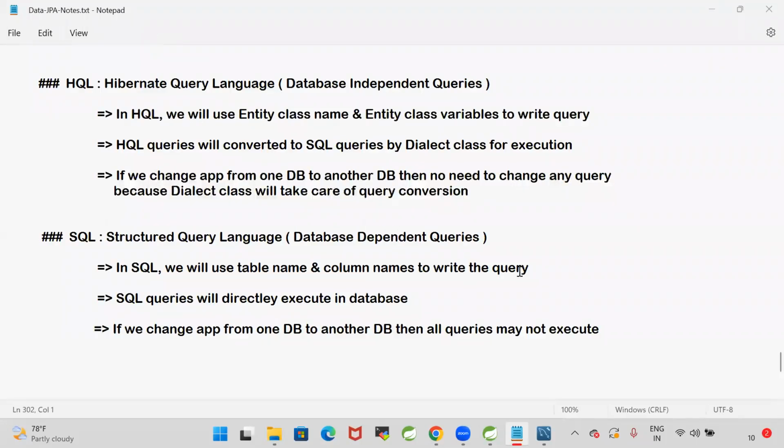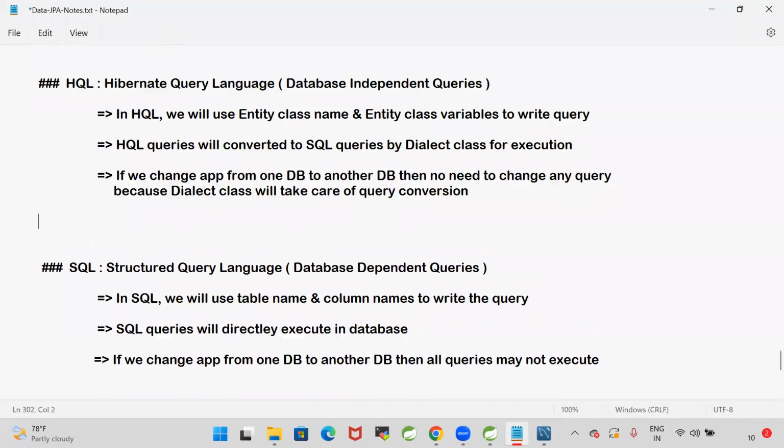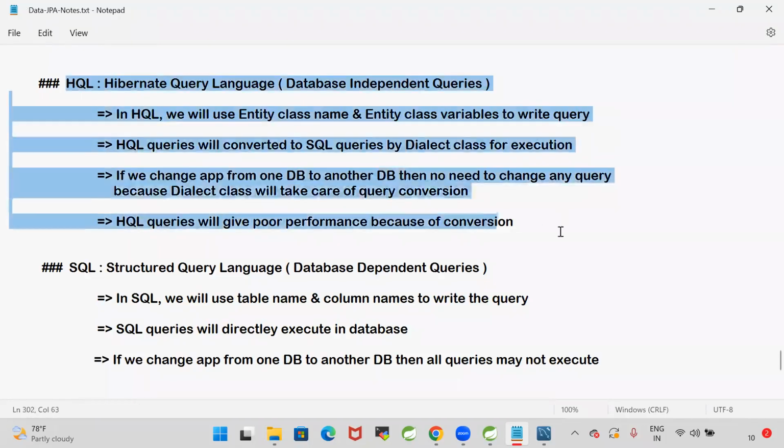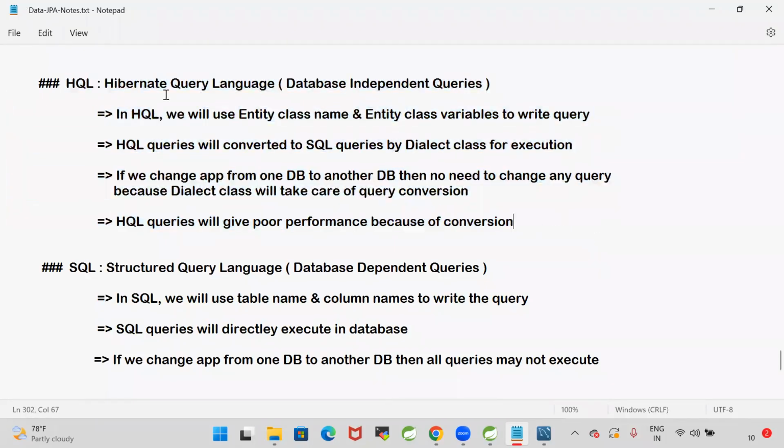Are you guys clear with my point? But performance-wise, HQL queries will give poor performance because of extra conversion. They are slow. Every query should be converted to SQL by the dialect class. Whatever HQL query we write cannot be executed directly; it should be converted to a SQL query. For every query, conversion is required.